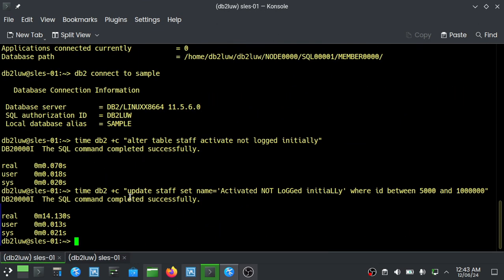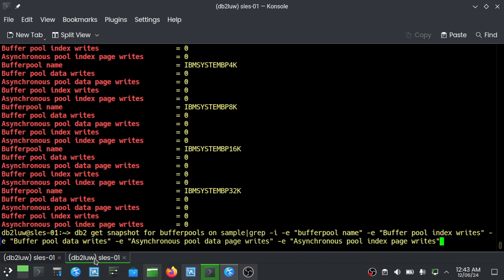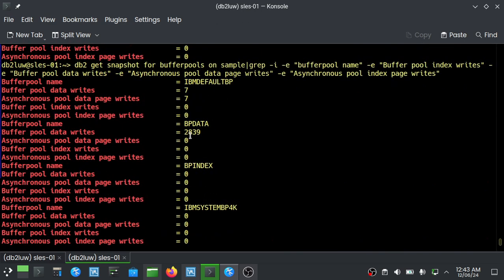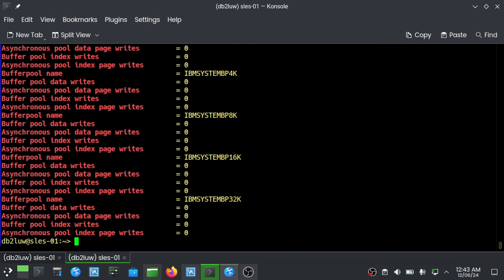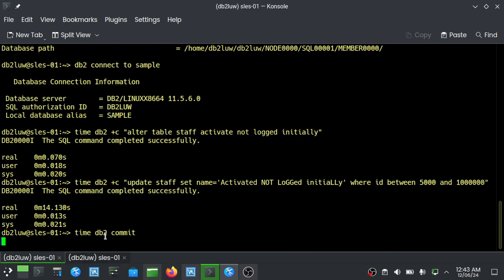Okay, 14 seconds. We got that because of the caching effect. So let's now commit the transaction. Look at now. The query executed in 14 seconds. And I wanted to commit now, but look at what the commit is doing. Look at the buffer pool data writes. How many asynchronous writes are you seeing? There are total writes, but there are no asynchronous writes. Asynchronous writes is 0. Similarly for index also, see, this is still committing.